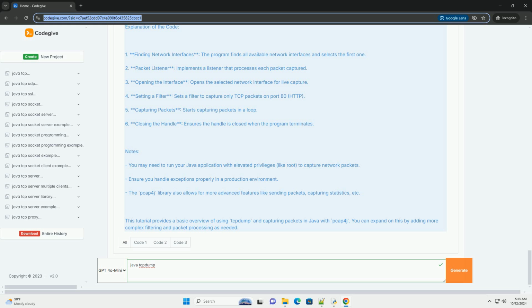Part 2, Using pcap4j in Java. Pcap4j is a Java library that allows you to capture and analyze network packets. Adding pcap4j dependency. If you are using Maven, add the following dependency to your pom.xml.